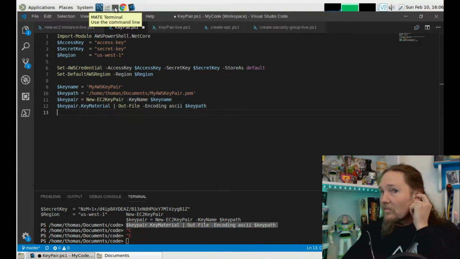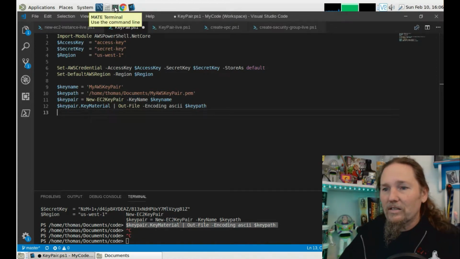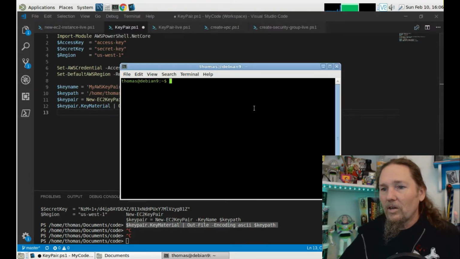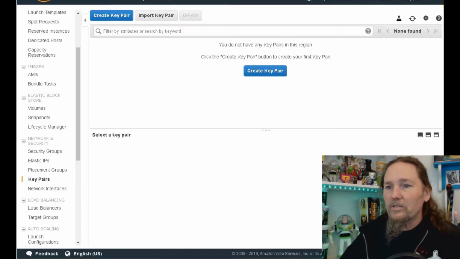Okay, so now that we're here, we can actually go and run this. I'll show you right now at this moment. So I hit refresh here. This is the key pairs in Amazon. There are no key pairs.